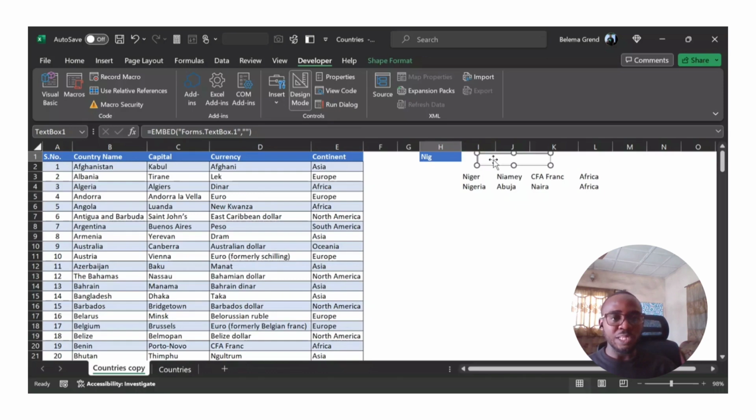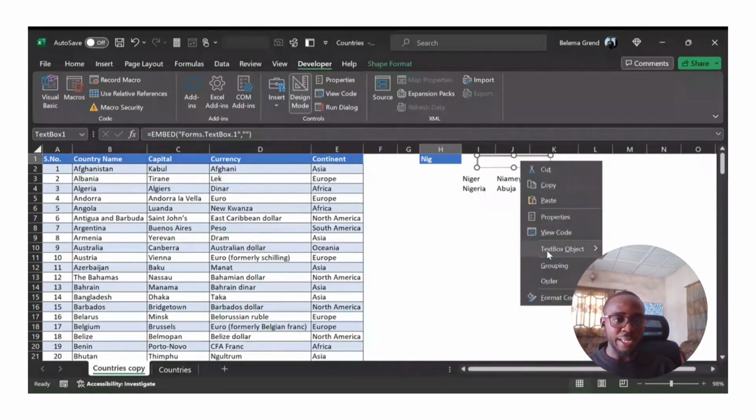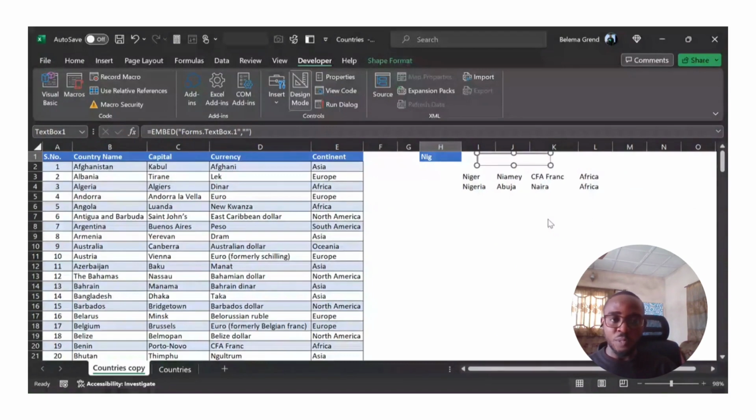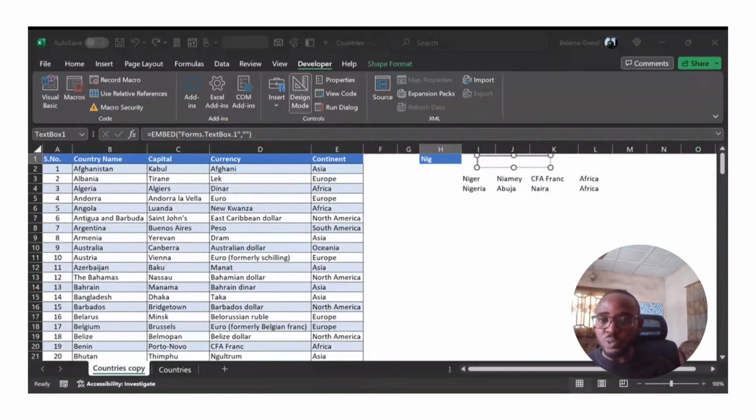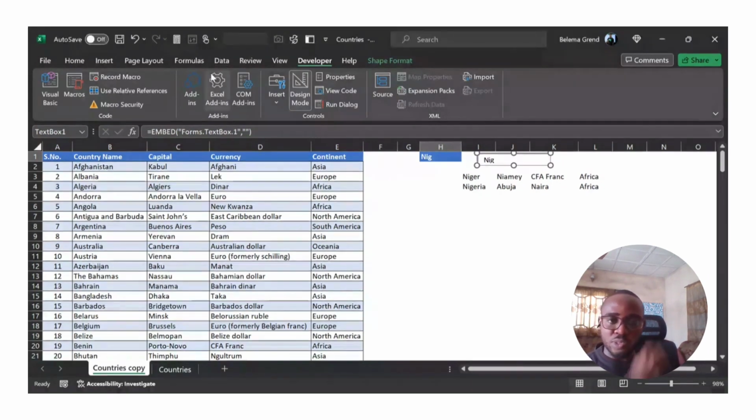One of the things you want to do is set the value of the text box to H1, to link it to H1. So I'm just going to right click here, say properties. There are other ways to do this manipulation. Here I'm just going to scroll to link cell, set it to H1, and hit enter and close that.